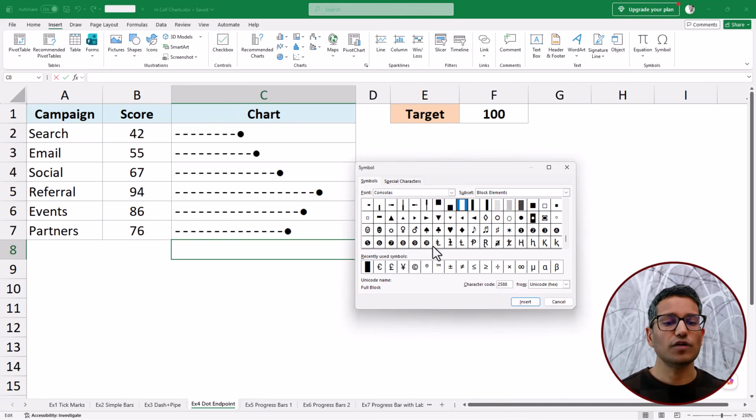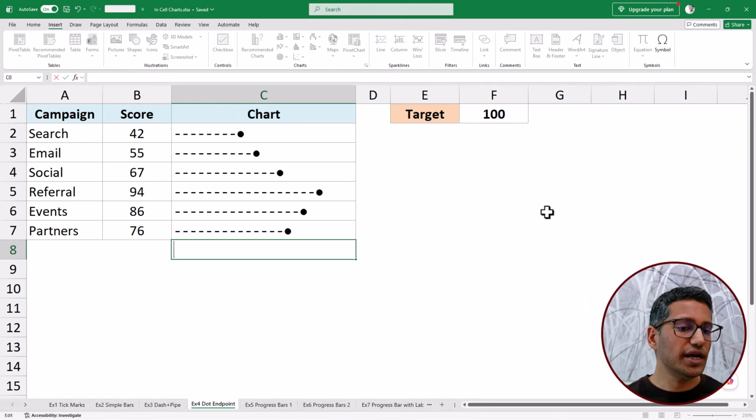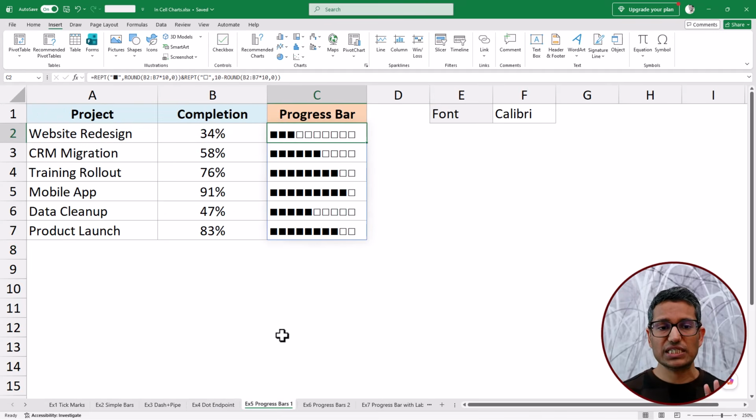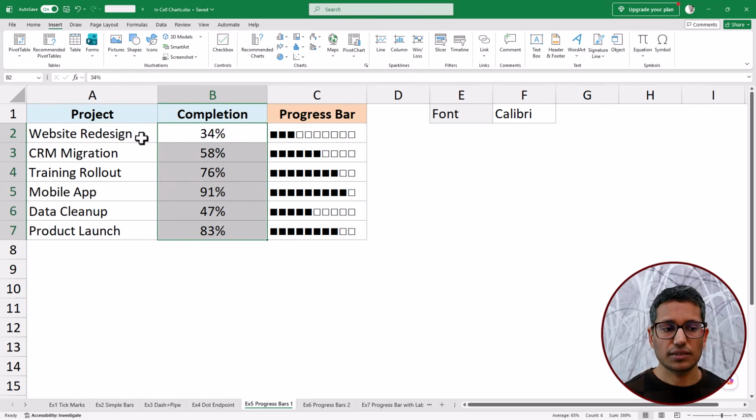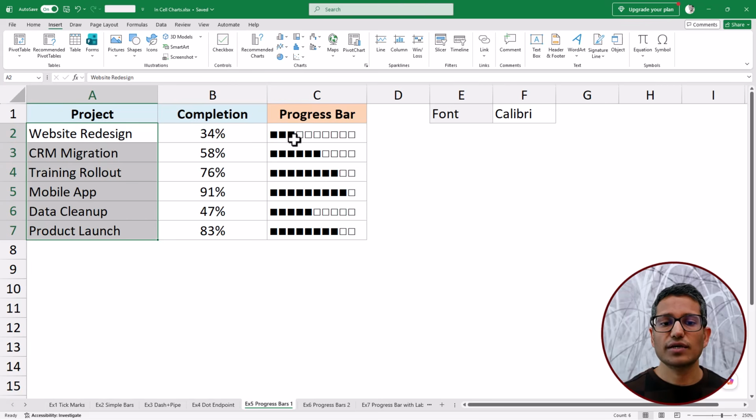And you can go through all of these symbols and see if there are more creative ways you can add them to your charts. Now, the next one, and I really like this chart because it is very visual and it looks really nice. What I've done is I have these completion values for these project items, and I've created the progress bar.